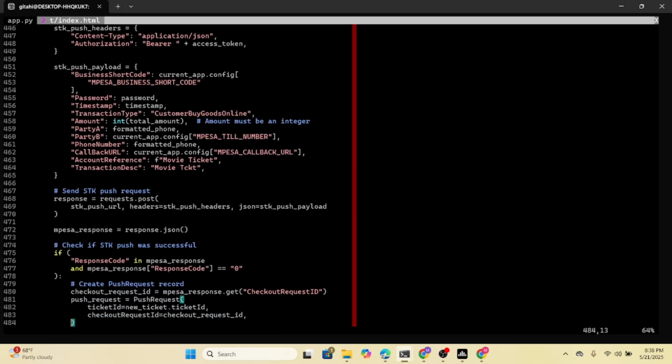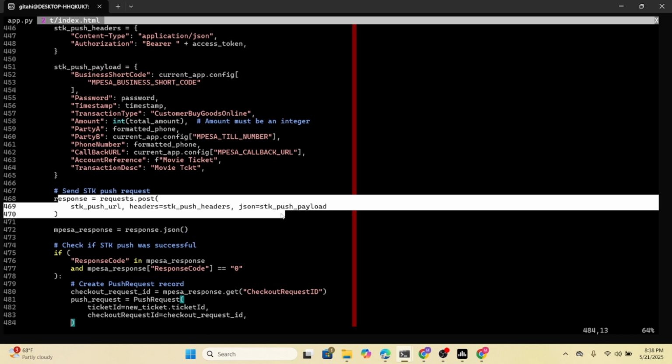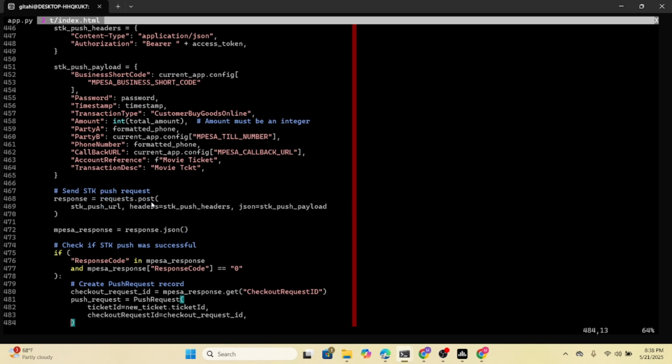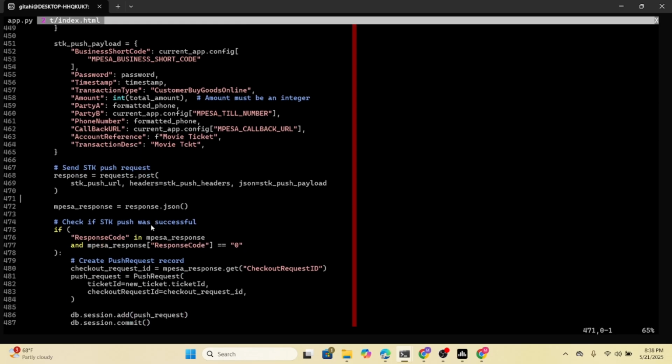Now, after sending, here's where we send the request to Safaricom. We are sending a post request. Please remember it's a post request. Don't do a get request. Now, there is where we'll get the response. So I'm going to print the response for a sec.